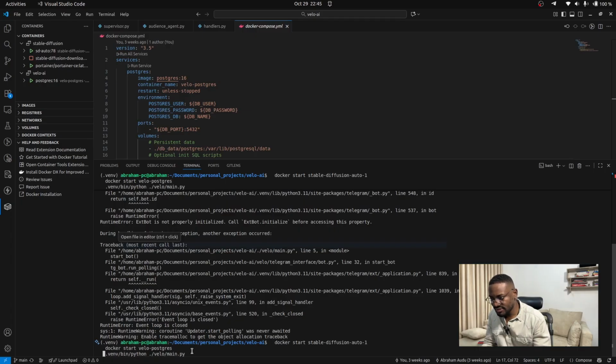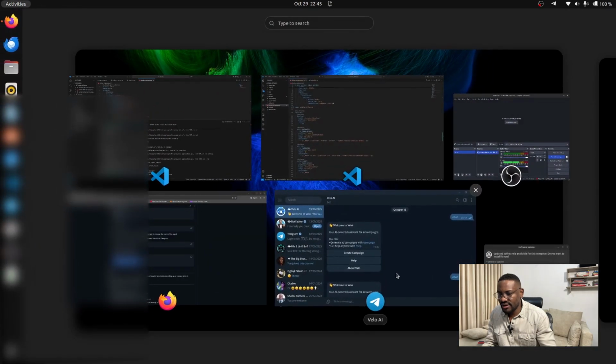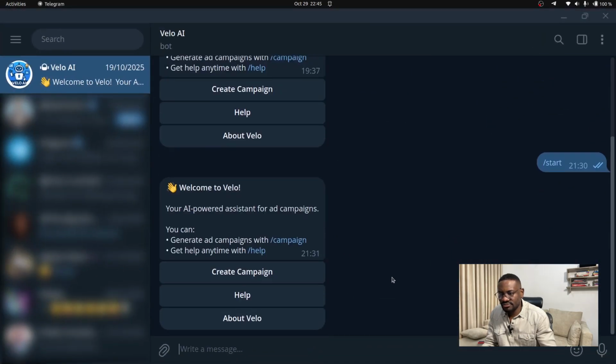But this time, since the Docker container is already up, I'll just run the script to start the Telegram bot again. All right, so it looks like we are up. Now I'm going to open my Telegram. So I tried to play with it earlier, so I'm going to open my Telegram and just say start.